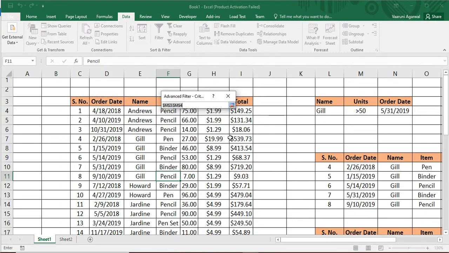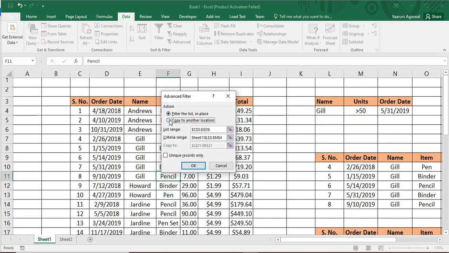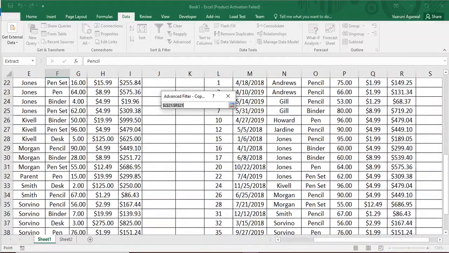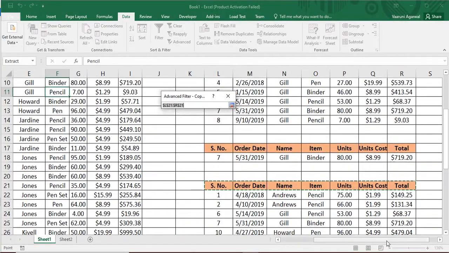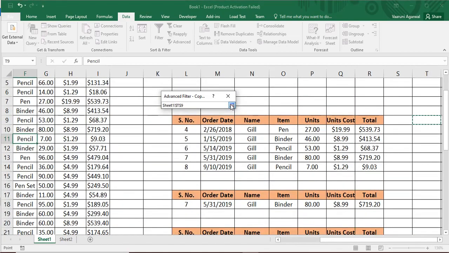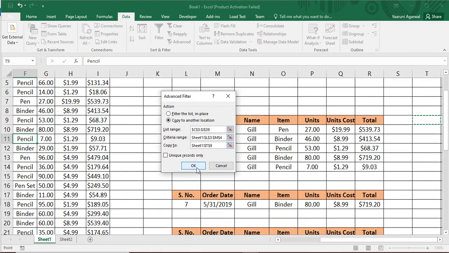Then go to this criteria range. And this time we are going to select these two criteria, that the name must be Gil and the units he has ordered must be greater than 50. Then only the records would be visible. So that is a multiple criteria option. Then you got to select copy to another location. Then choose a location for your data. So okay, I'm going to select this kind of a location over here, and then click on OK.